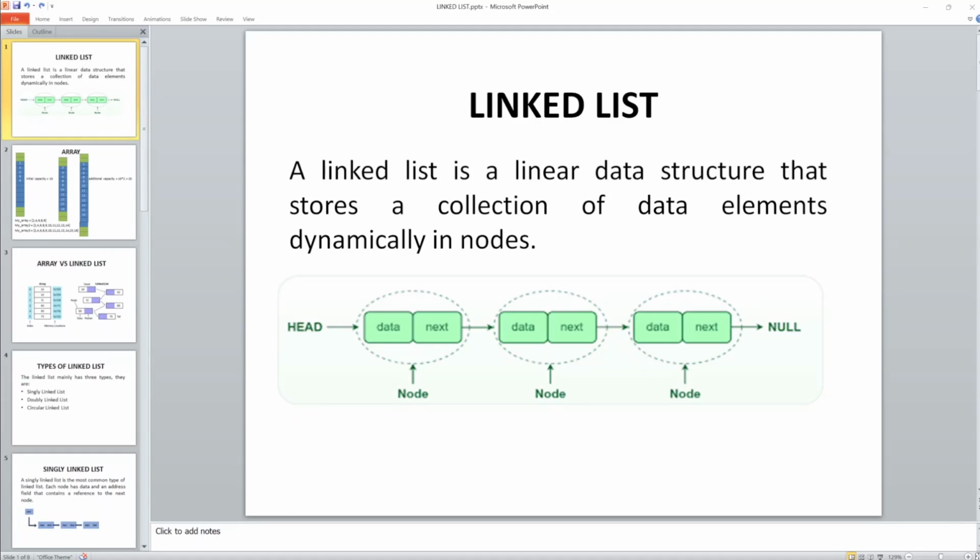What is a linked list? A linked list is a linear data structure that stores a collection of data elements dynamically in nodes. A linked list stores its values or data using nodes and connects these nodes with links. Now, a linked list node contains two fields: the data field and the next field. The data field contains the data or the value of the linked list, and the next contains the link or the reference to the next node.